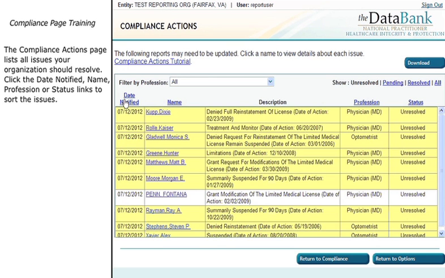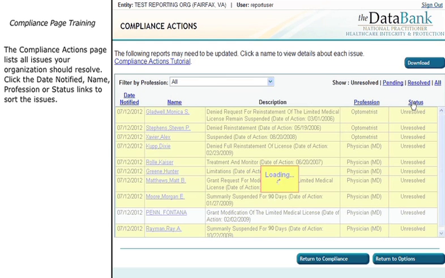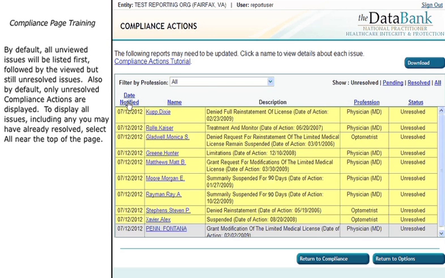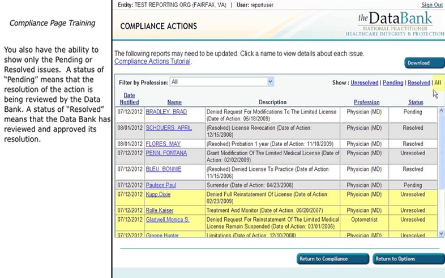Click the Date Notified, Name, Profession, or Status links to sort the issues. By default, all unviewed issues will be listed first, followed by the viewed but still unresolved issues. Also by default, only unresolved compliance actions are displayed. To display all issues, including any you may have already resolved, select All near the top of the page. You also have the ability to show only the pending or resolved issues.